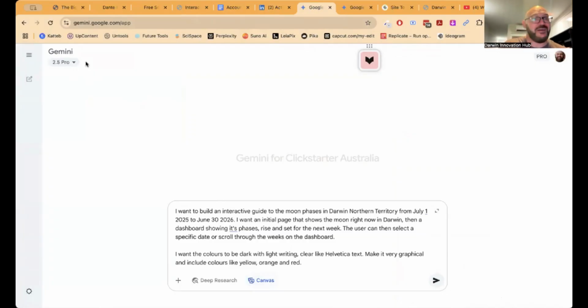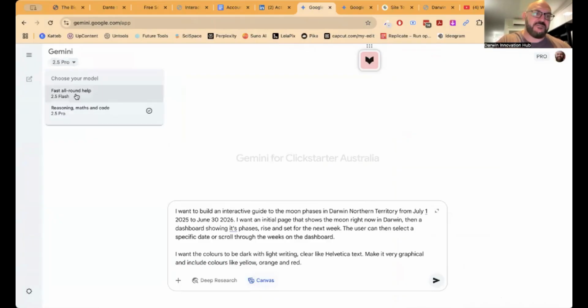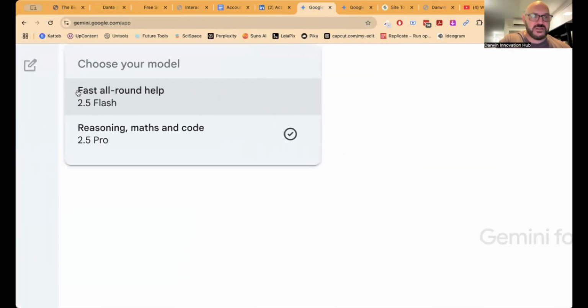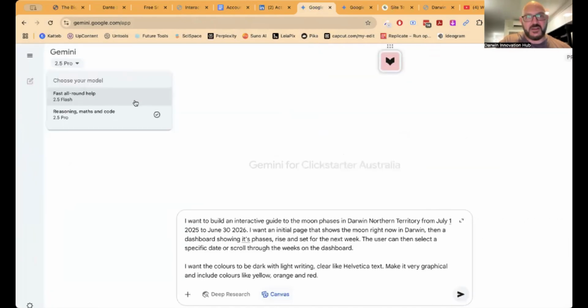If you've got paid Gmail, you have got 2.5 Pro, and it's not really got any limits as far as I know. I certainly haven't used them. If you don't have paid Gmail and you don't have paid Gemini, there's this Flash 2.5 version, which is fantastic. You're going to have a lot of fun with that.